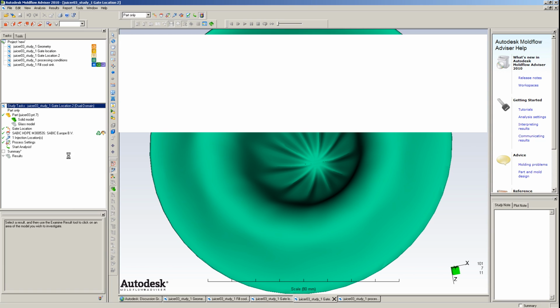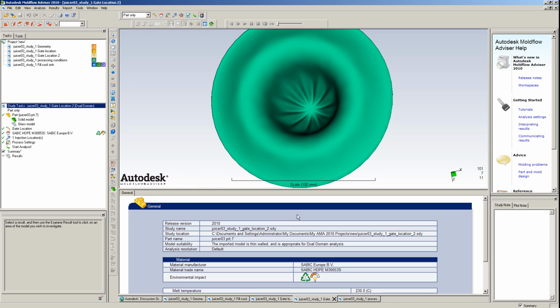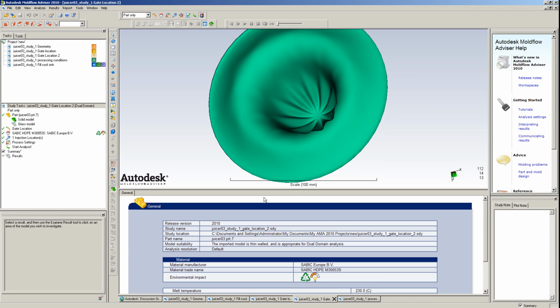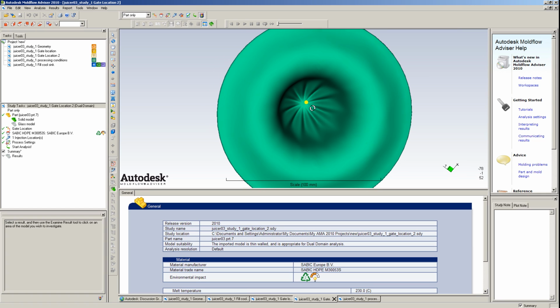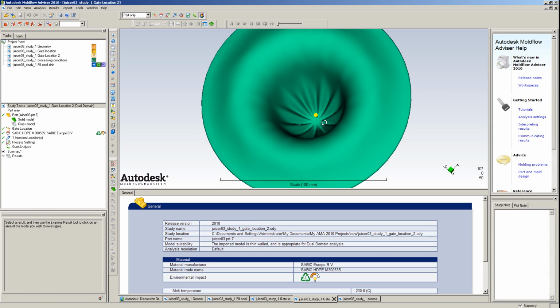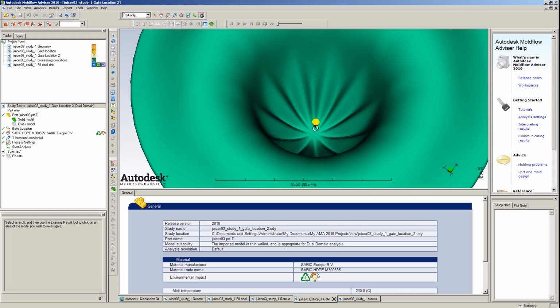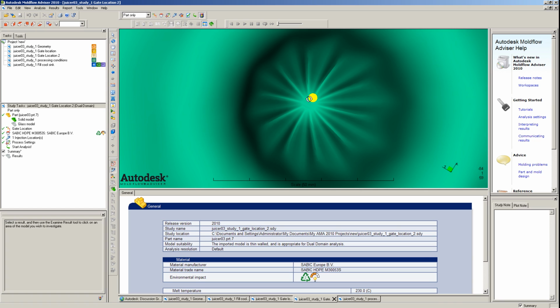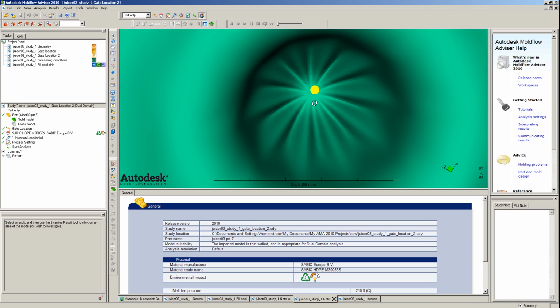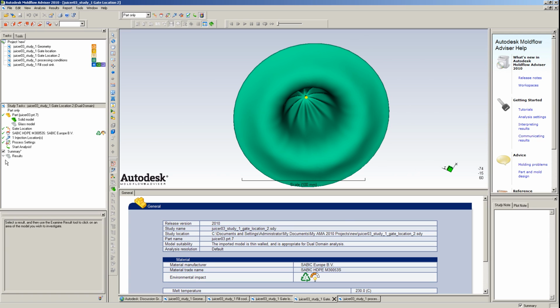So the next thing that we did was we ran the gate analysis with these conditions, and if we just look at the summary from that now, the gate placement calculation placed the gate on the underside of the model here in the center. It assessed that as the optimum place to put it.